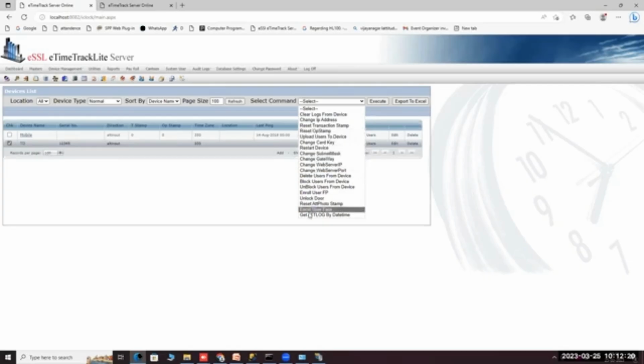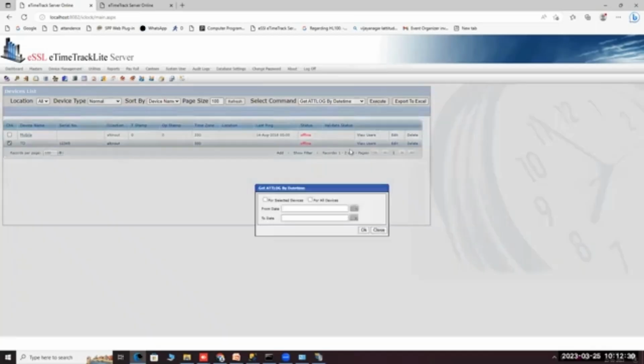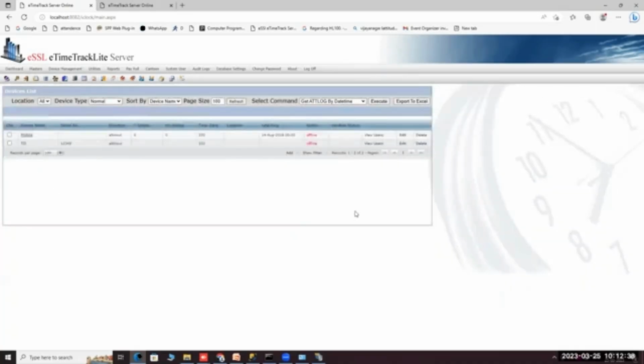Suppose you have more data and you want only certain data for a particular time, you will have another option, get ATT log by date time. Just click on execute. You can select your from date and to date. Select which device you want and click on OK. You will get only the data from that particular date.